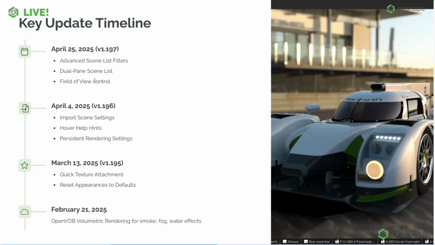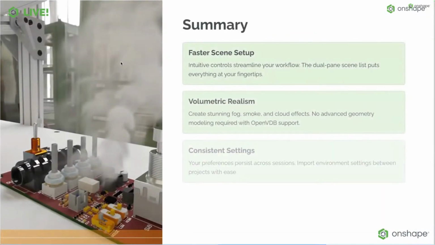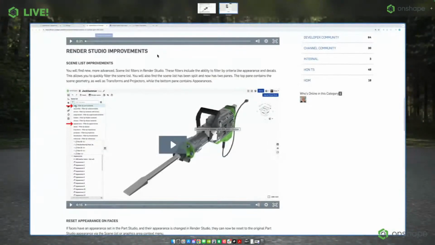And the field of view control makes more sense if you're a camera person. You also have some UI improvements as far as the scene list being a dual view, meaning the appearances and the parts are in a split pane. I'll show you that in a minute. And then we'll do our advanced scene list filters as well. So let's hop right into that.